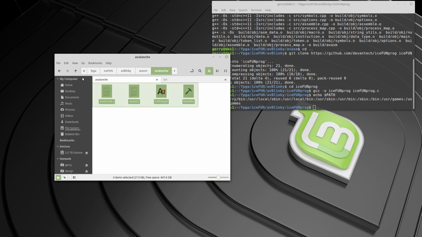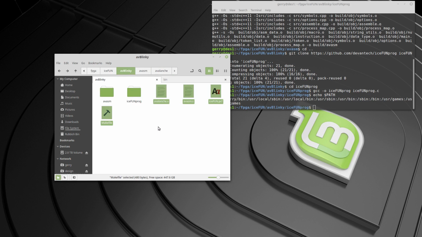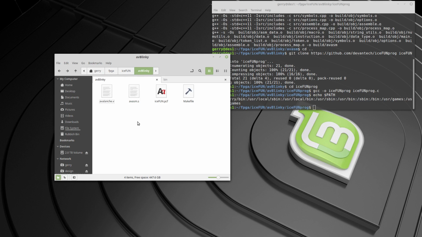So just grab all of those and drop them into your project directory. Okay, these two folders that were created are no longer required. You can keep them if you want to. I'm going to get rid of them.